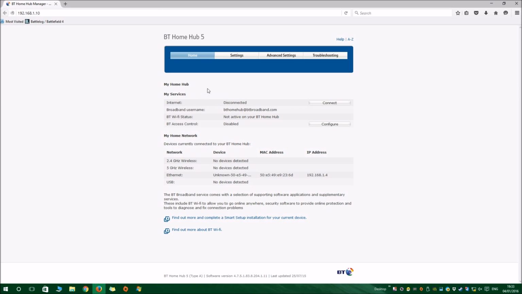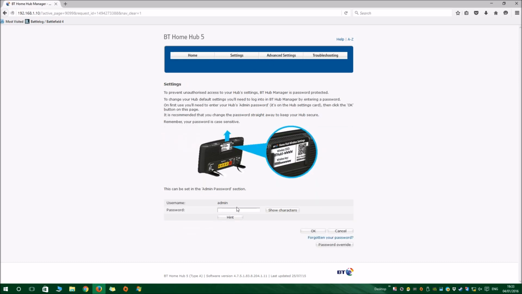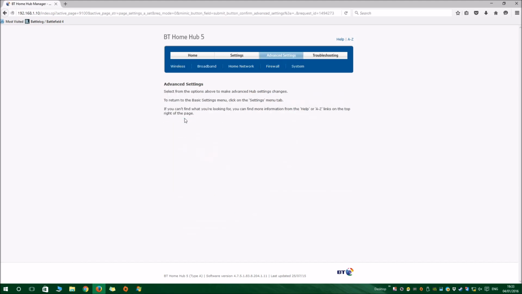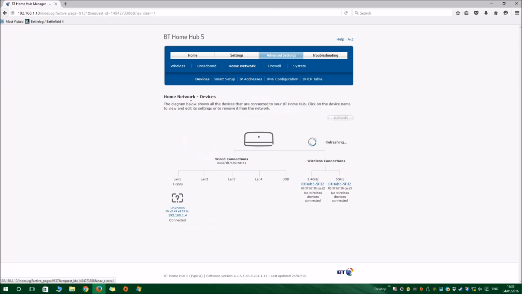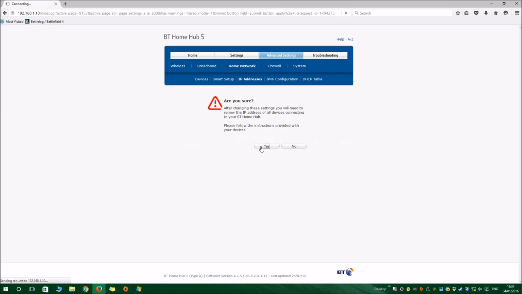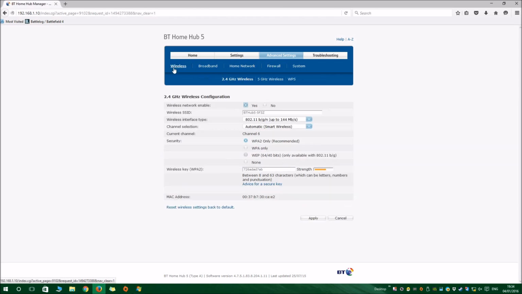So now the hub has rebooted, go to Advanced Settings, put your password in that you specified. If you did not, use the one off the card. Type your password in, continue to Advanced Settings, back to Home Network, IP addresses, DHCP server. We do not need this because your other BT Home Hub has the DHCP. And click Apply. Are you sure? Yes. Now we click wireless.